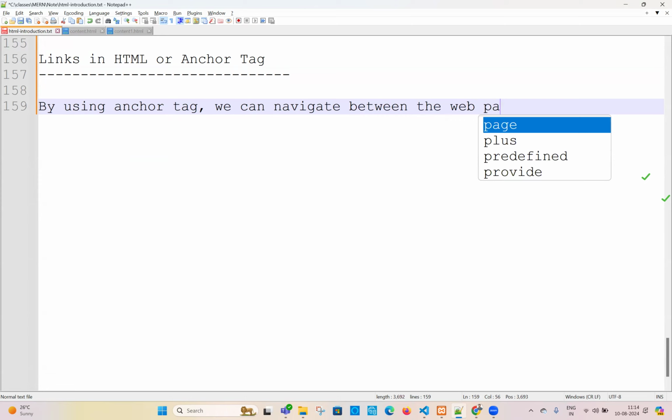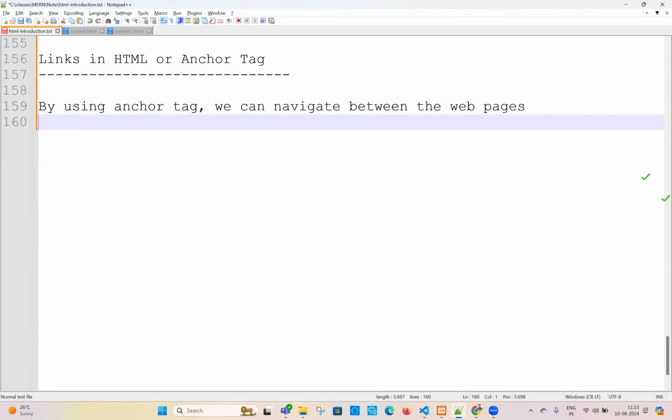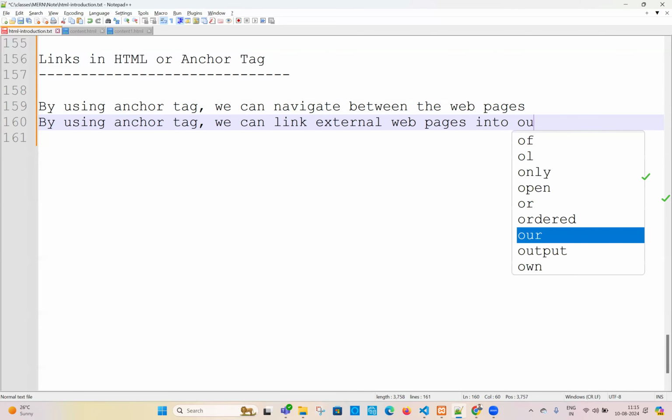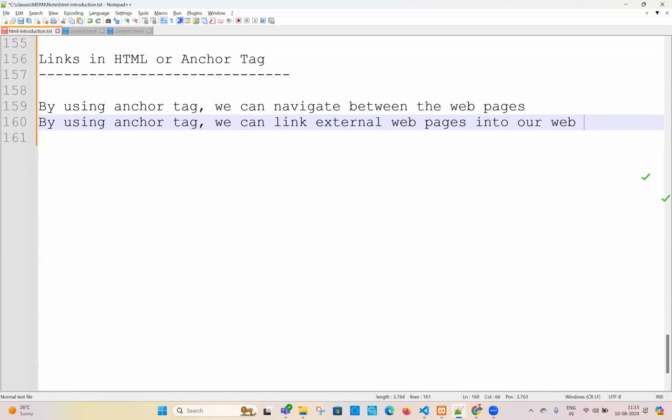What is the meaning of navigate between the web pages? Navigation. We can link external web pages also. Write this point also: by using anchor tag, we can link external web pages into our website. I will show you what is the meaning of it. Wait, don't worry. Let me show you.